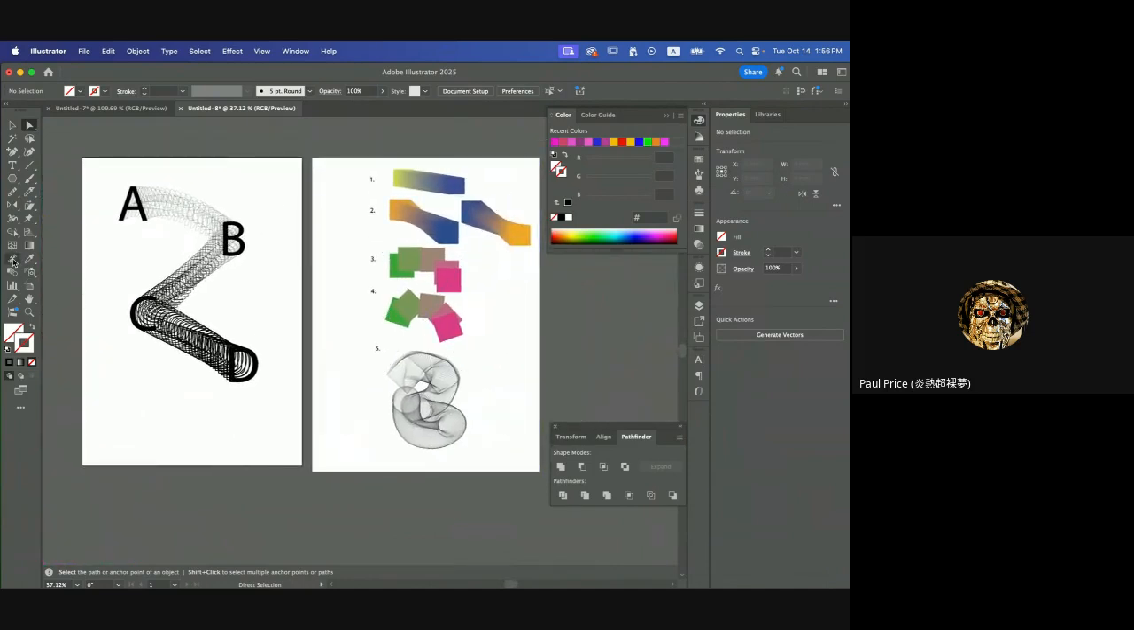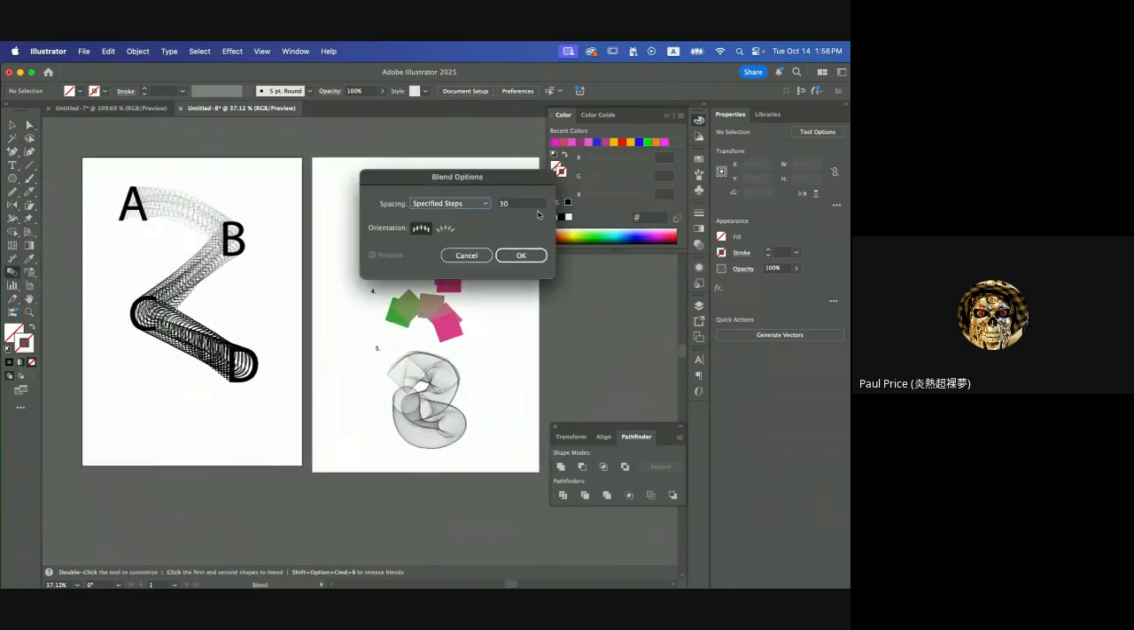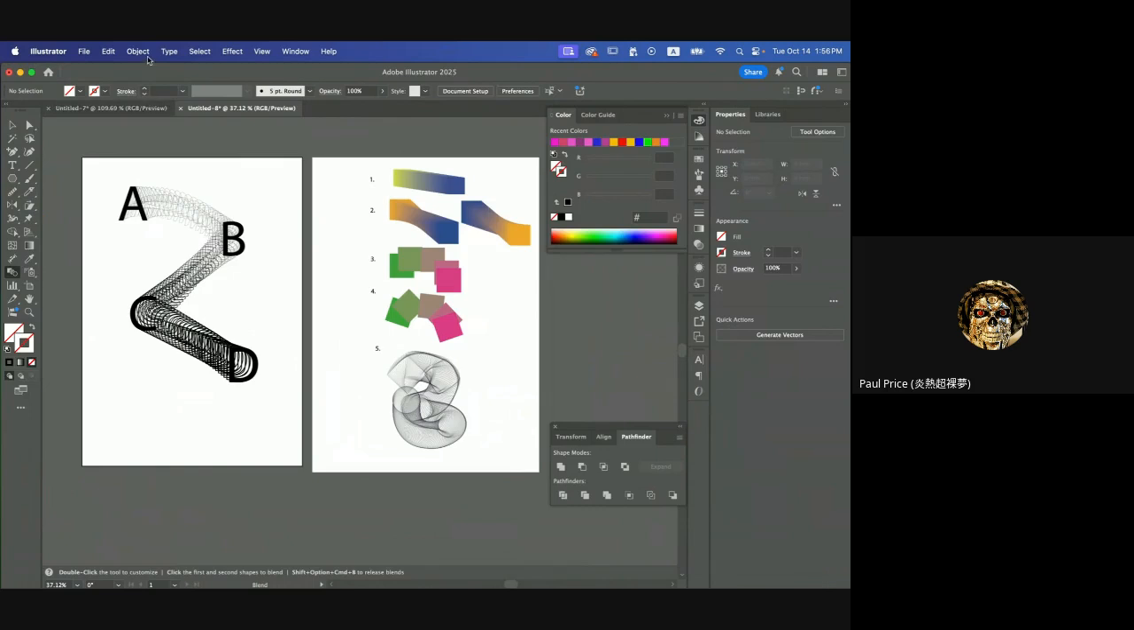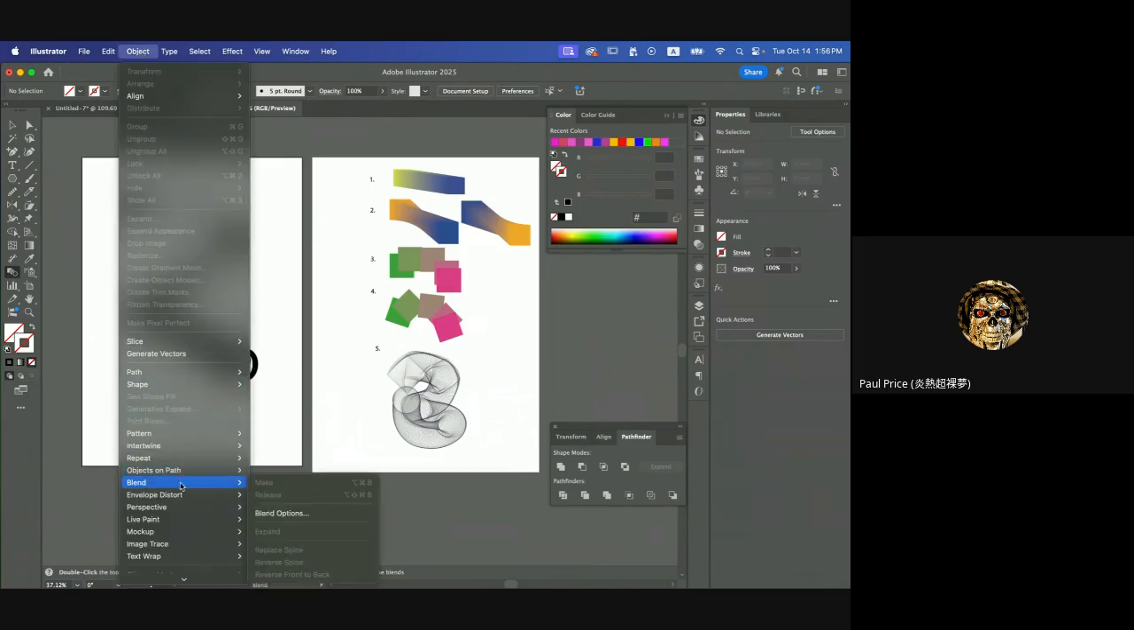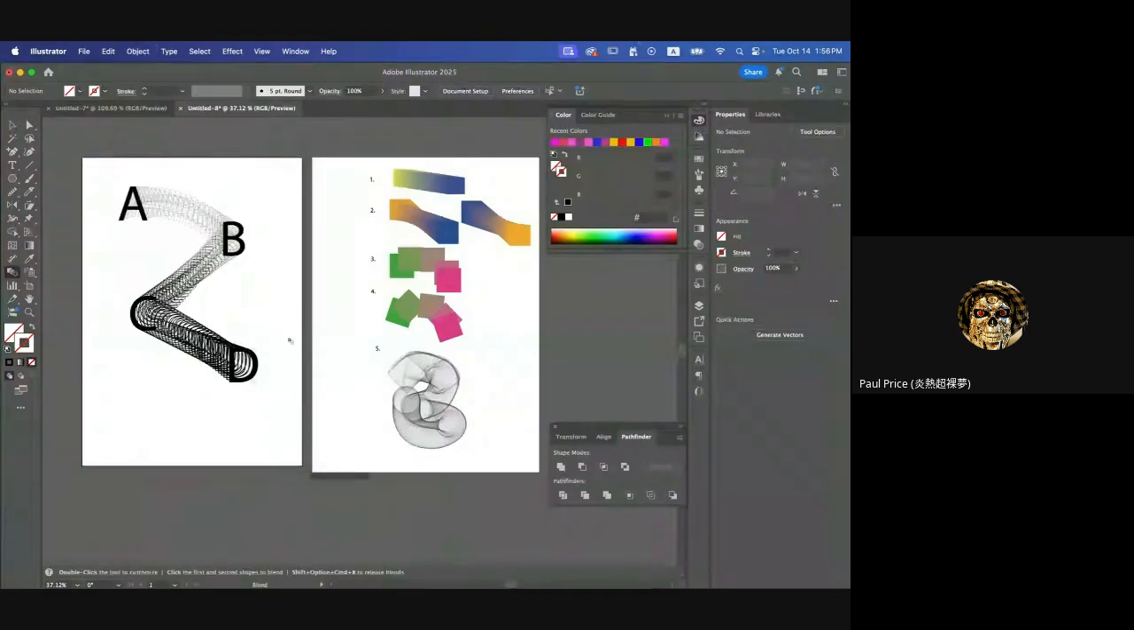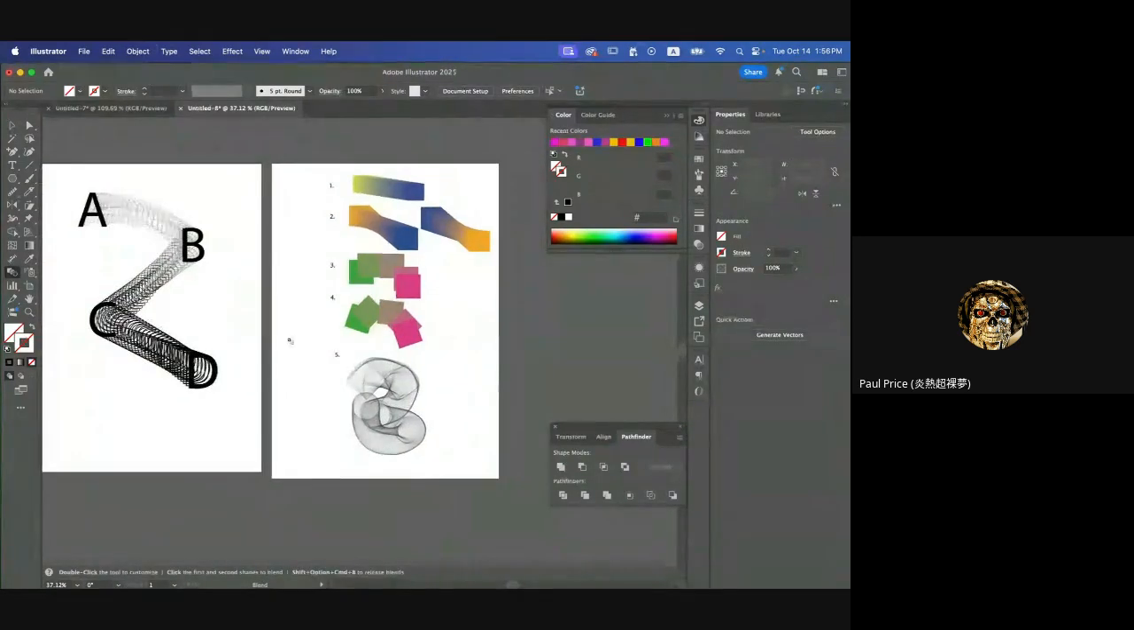So the tool over here, you can double click to show the options, or go to Object, Blend, and there are varieties of options you can select to make your blend the desired design.